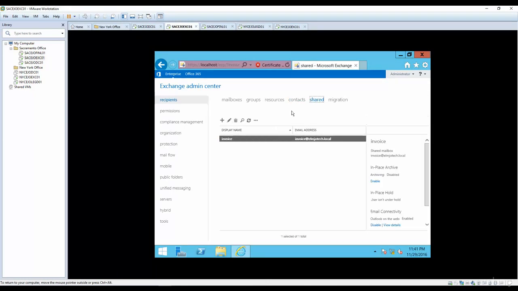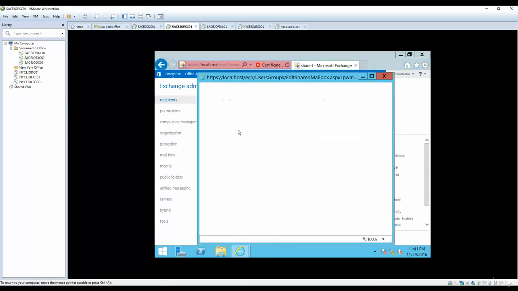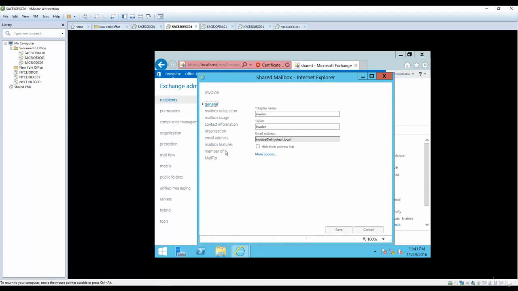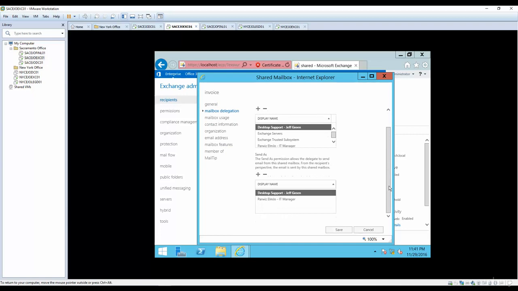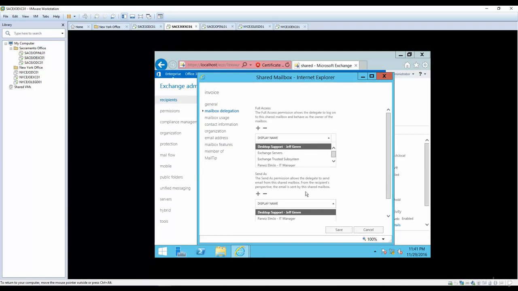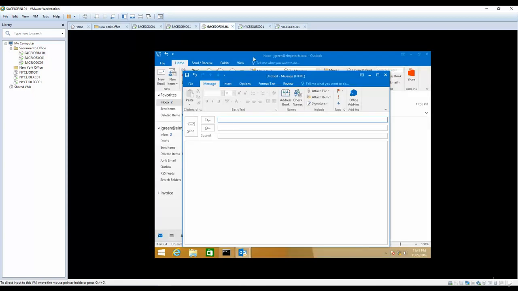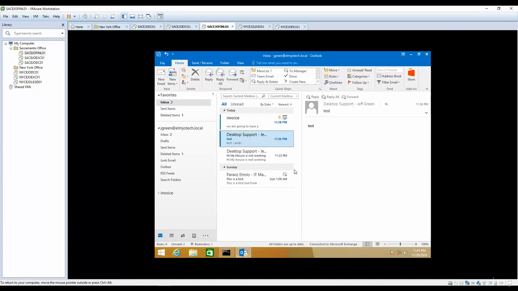Another mailbox was the shared mailbox. If I click on edit here and go to mailbox delegation, you can see that in mailbox delegation, Jeff Green got full access to the shared mailbox. The purpose of using a shared mailbox was to share it with multiple users so that they can use this one mailbox. Multiple people can use one mailbox, so one mailbox is shared between multiple people.